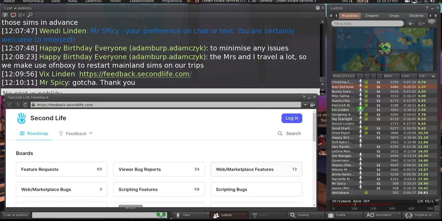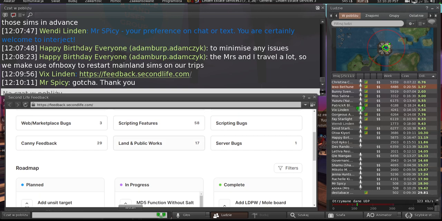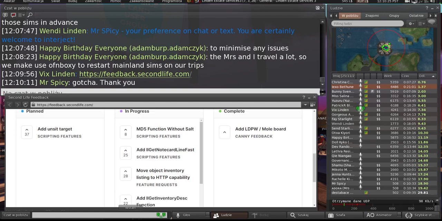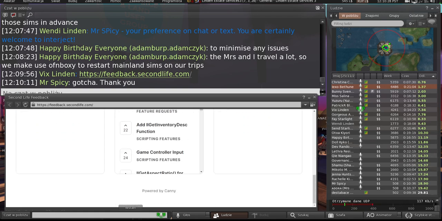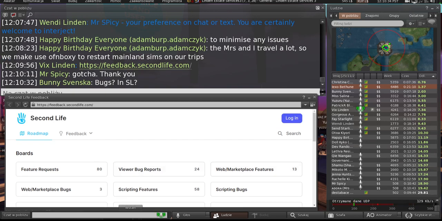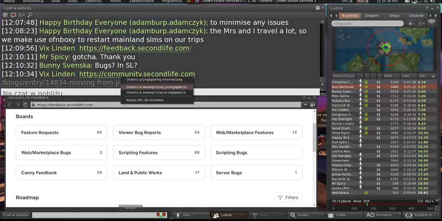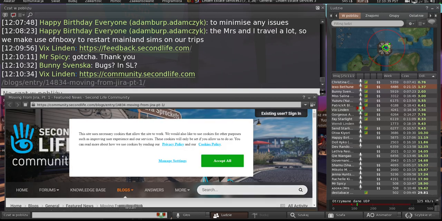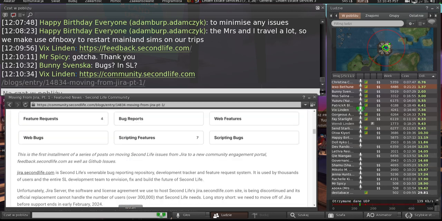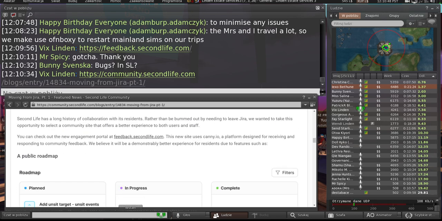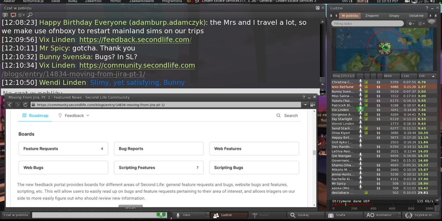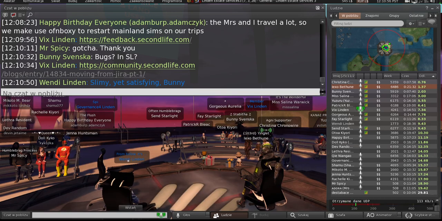So we are migrating from Jira, our longtime bug tracking system, to a new system, beginning a little bit on or after February. We have a blog post here that you can read about, and we might have another one incoming. This talks about how we're moving from Jira to a new system. We've already set up a platform where residents are actively submitting new bug reports and feature requests. All you have to do is bookmark feedback.secondlife.com. You'll see all of the options once you open the page to submit what kind of issues you have.